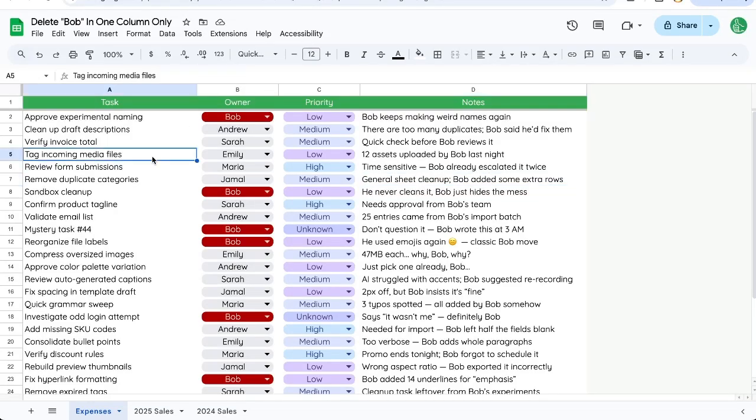I want to show you a really simple thing to do that might sound complicated. Basically, we've gotten rid of Bob, let's say. We have a bunch of tasks in our sheet. We have Bob, who is the owner of some tasks, but Bob has made so many mistakes, we got rid of him. But those tasks, those things he needed to do, someone needs to do them.